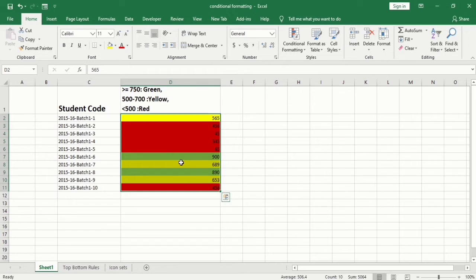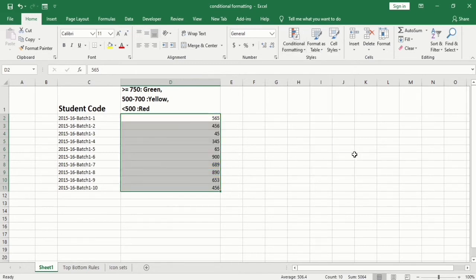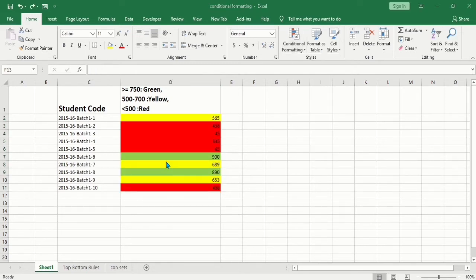We can as well clear the conditional formatting by selecting the range, then you go to conditional formatting, then clear rules. So clear rules from selected cells. Can you see that? Another part of this tutorial is the top and bottom rules.